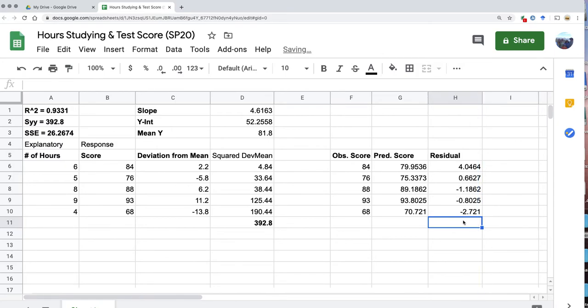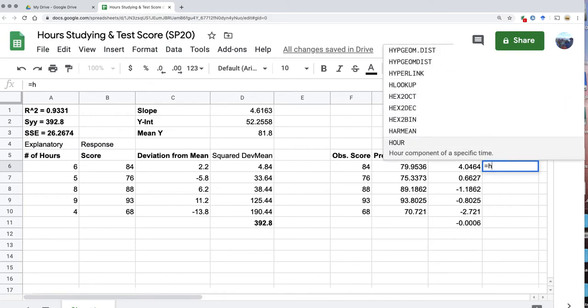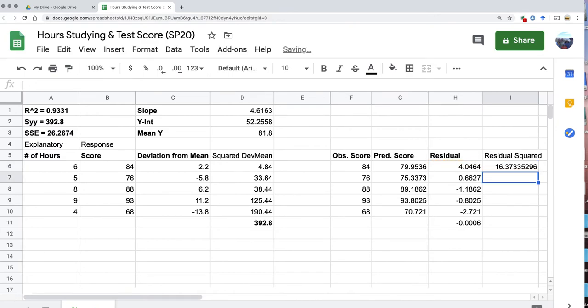I'm going to leave that sum there though, because I want to show you something in the process of doing this. So H6 to H10 again, I want to leave that there. So show you that, and then I'm going to take the residual squared, similar to what I did earlier. So I'm going to get equals, let's see, H6, square that, scroll down here, and I'm going to take the sum.